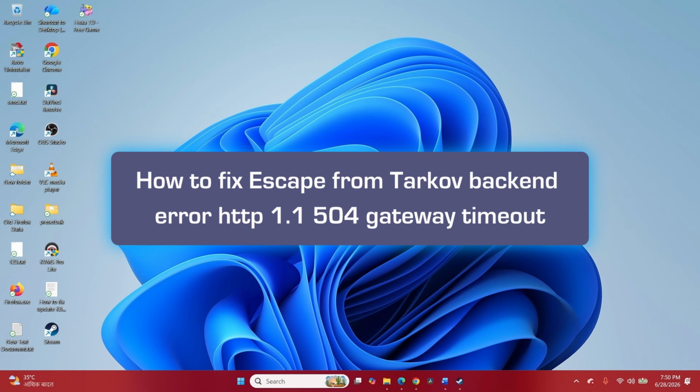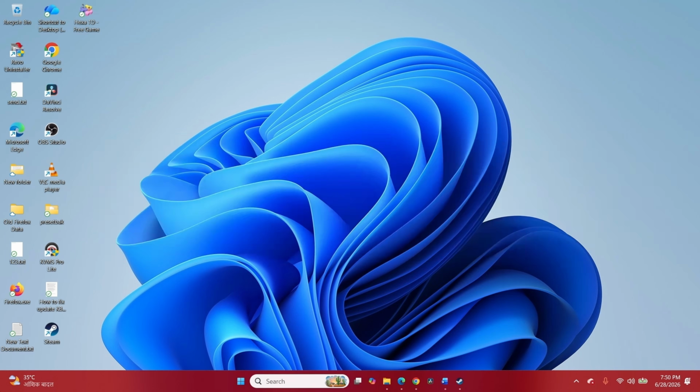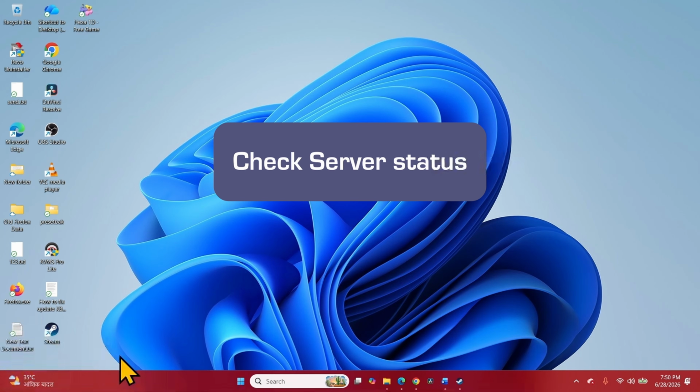How to fix Escape from Tarkov backend error. Hello friends, follow the steps to fix it. First of all, check the server status.